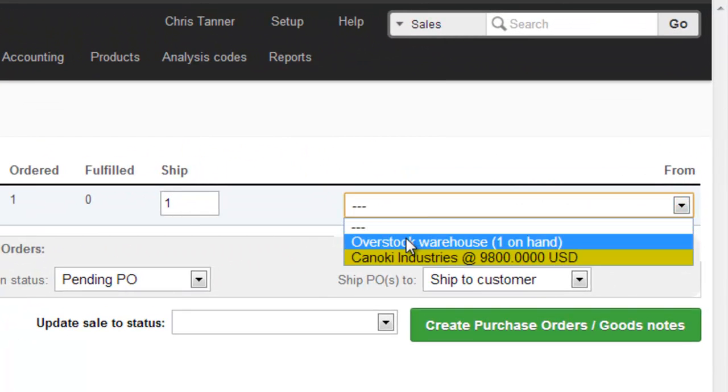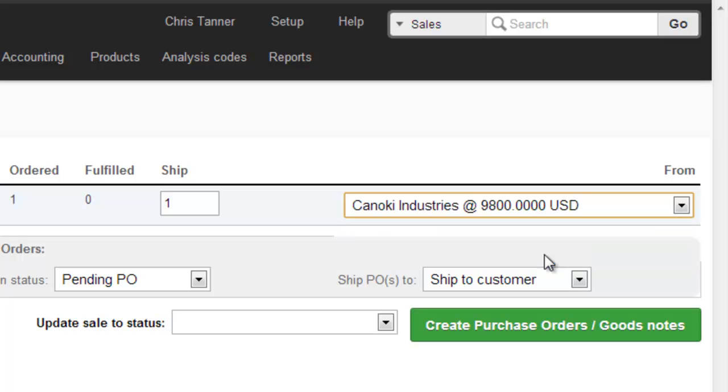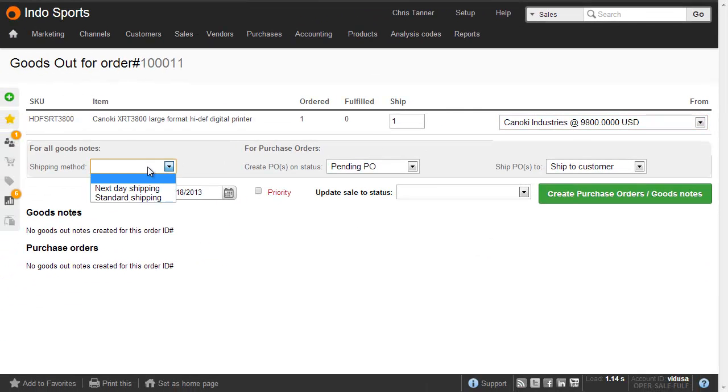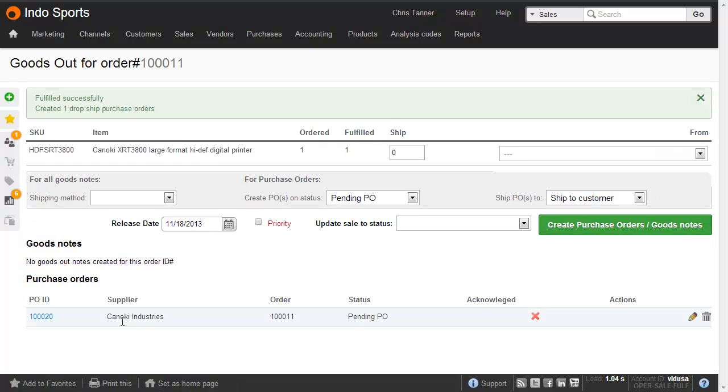We do have some in our overstock warehouse, but because this product is connected to the supplier and the supplier has a price for it, we now have the option to create a dropship purchase order to send this item directly to the customer. We'll choose a shipping method and then click to create a purchase order, which we can see at the bottom of the screen.